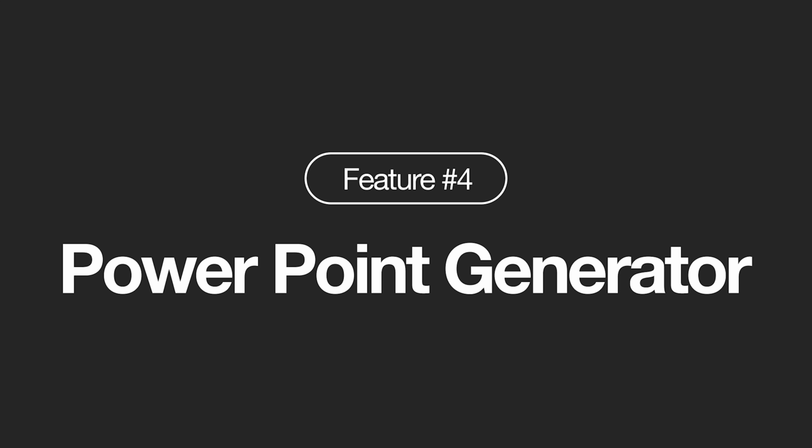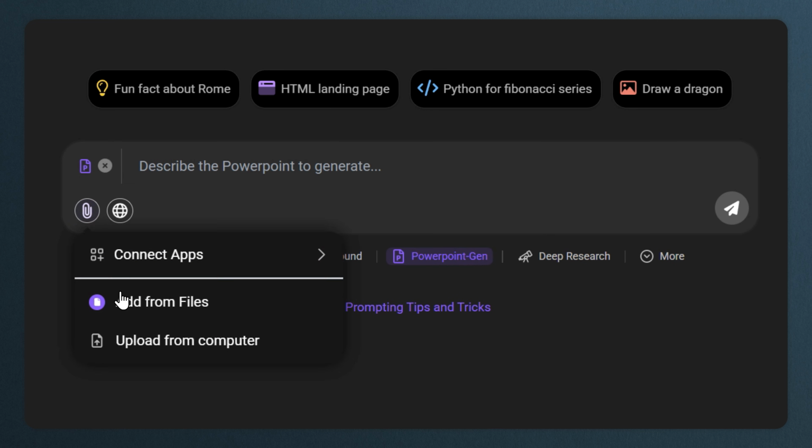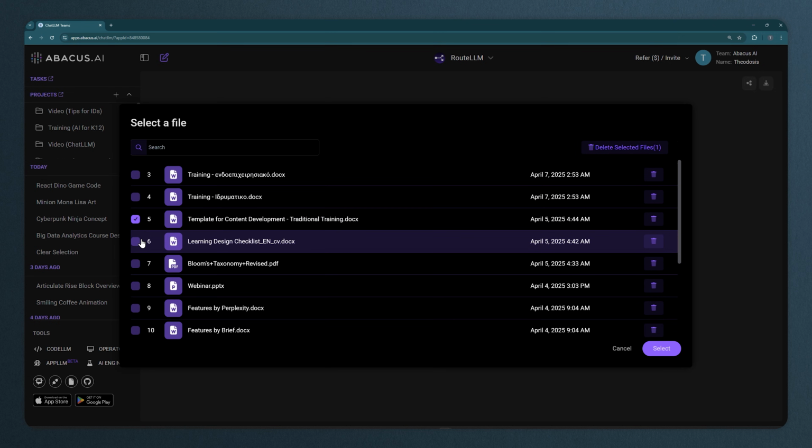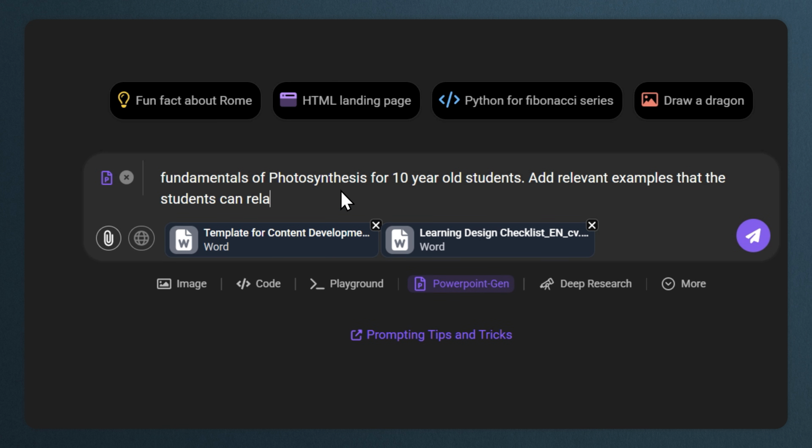Just imagine the possibilities. I'm not really a PowerPoint fan, but let me show you how easily ChatLLM can create a presentation. First, I'll click the PowerPoint Gen button. Then, I'll select any documents I want to include. Then, I'll simply type the topic of the presentation, giving as much details as possible.